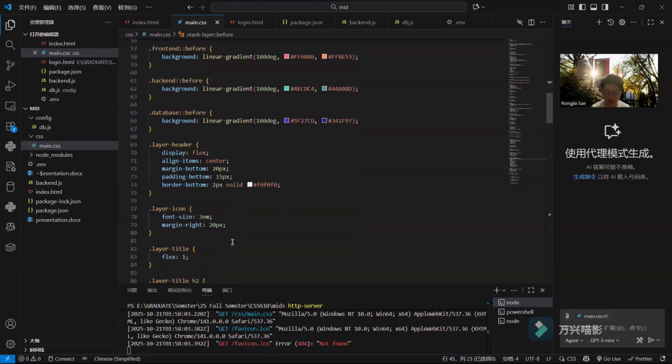Yeah, the box model is fundamental to CSS. Every element is a box with content, padding, border, and margin. Understanding this is just like understanding how to arrange furniture in a room. You need to know the dimensions and spacing.